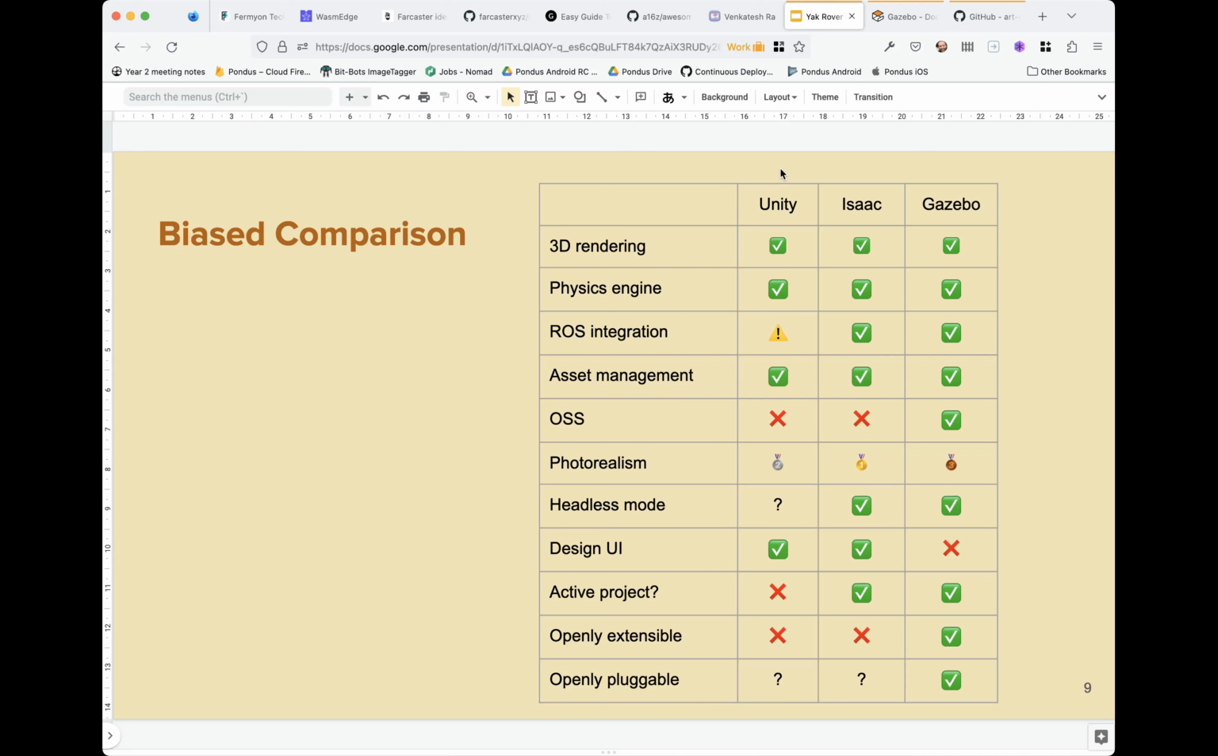So robotics is not a main business for Unity, at least at this point. I don't have direct feedback, but all the metrics we can observe indicate that it's not a priority.